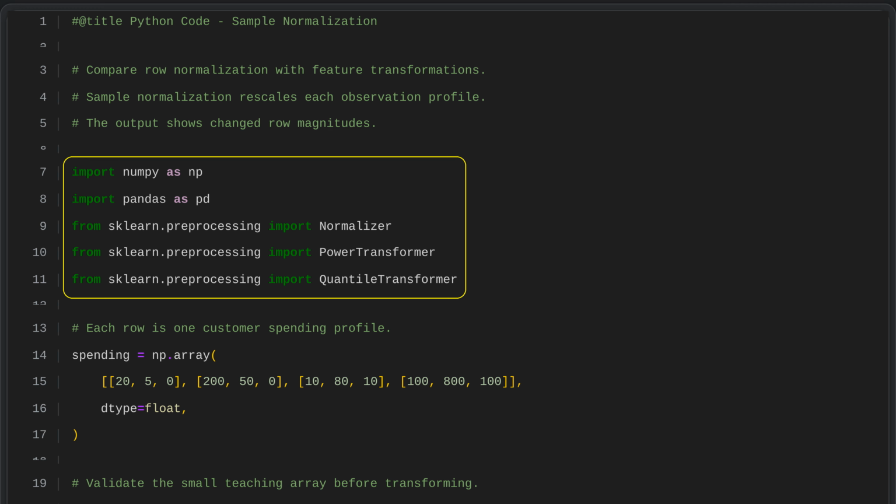We import key Python libraries for data preparation and analysis. NumPy supports numerical work with arrays, while pandas helps manage and analyze tabular data. From Scikit-Learn, the Normalizer scales each sample to unit length, the PowerTransformer reduces skewness and stabilizes variance, and the QuantileTransformer reshapes features toward a uniform or normal distribution.